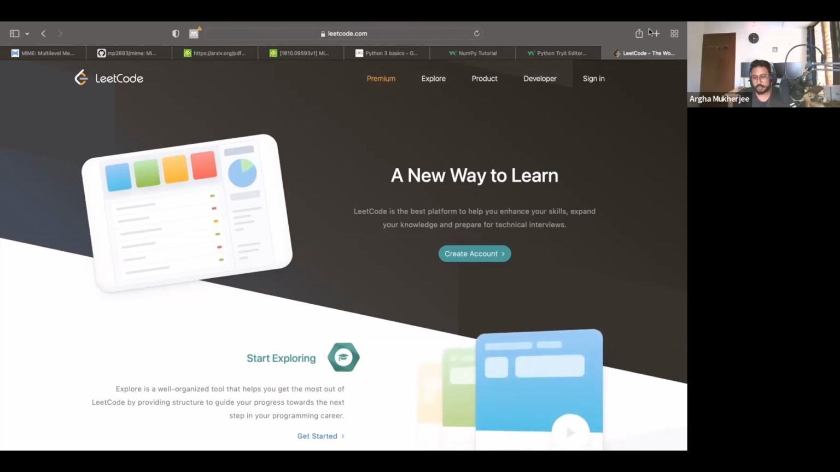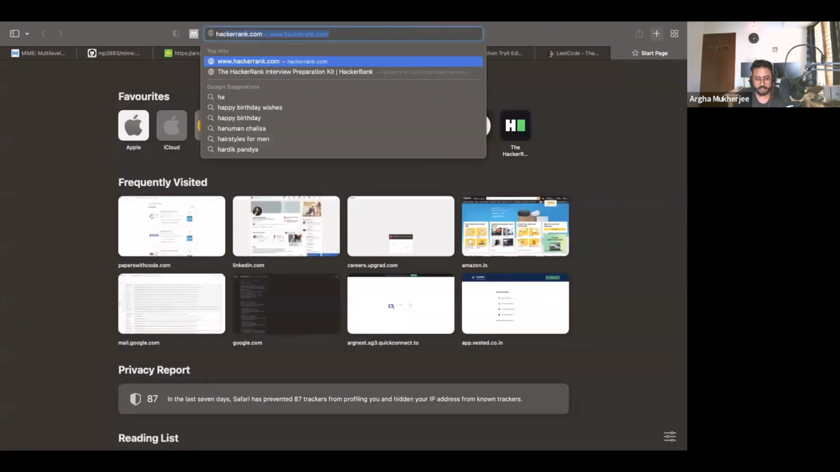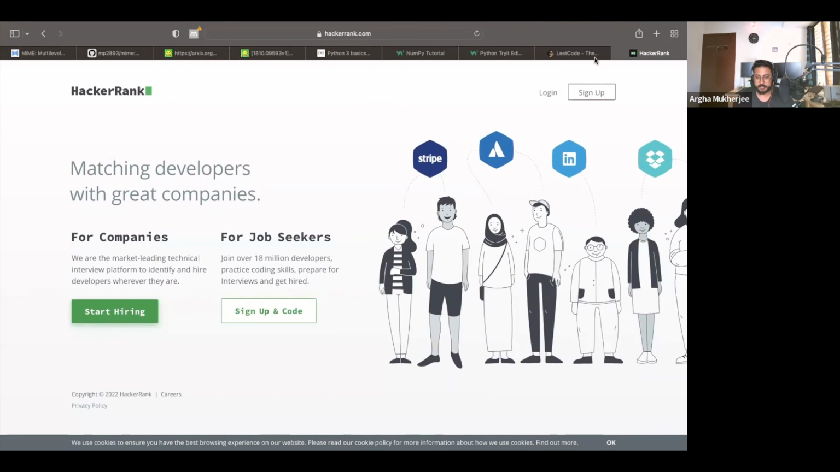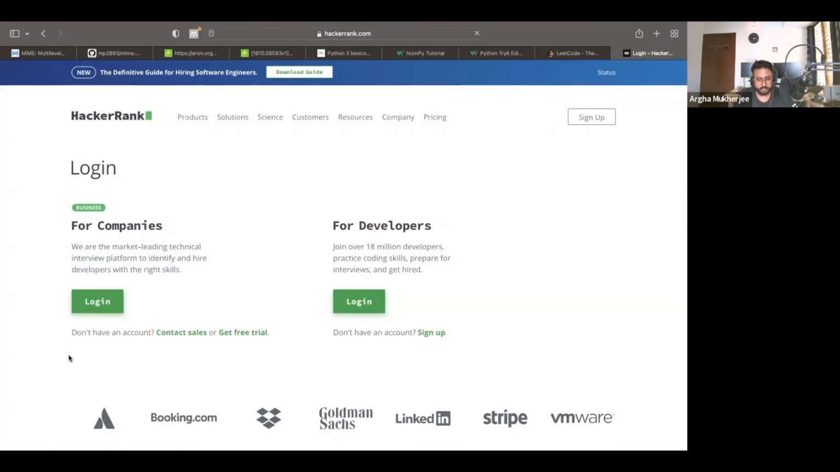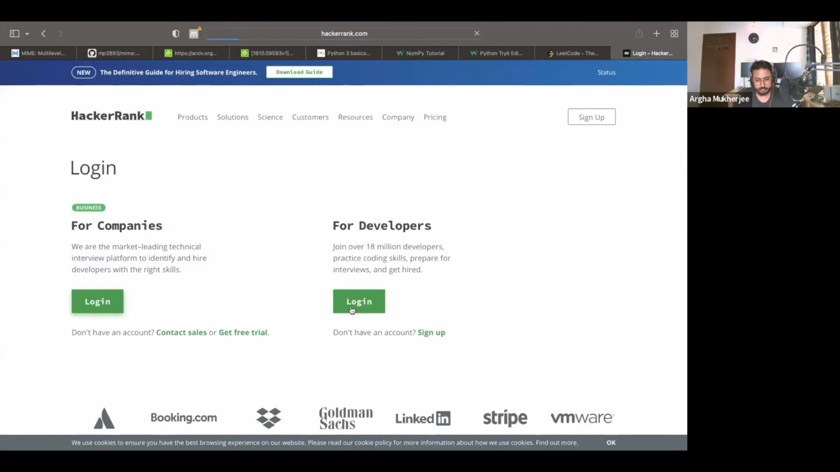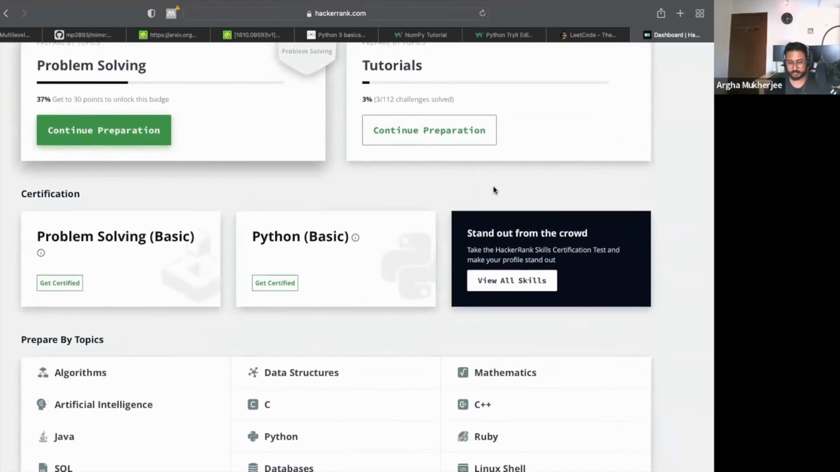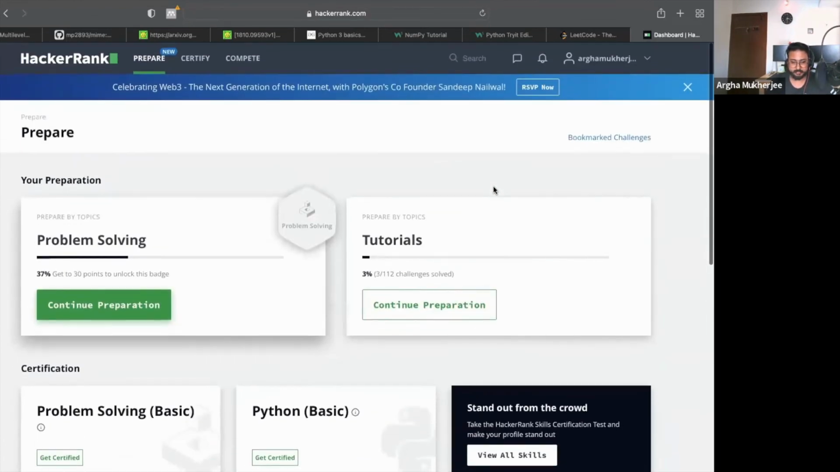So one is LeetCode, and very parallel to that there is HackerRank. This is also a similar site where you can sign up and start working. I'll just show the editor. I think I have already logged in. My login should be there. Just a second. I used to solve problems a couple of months and years ago.